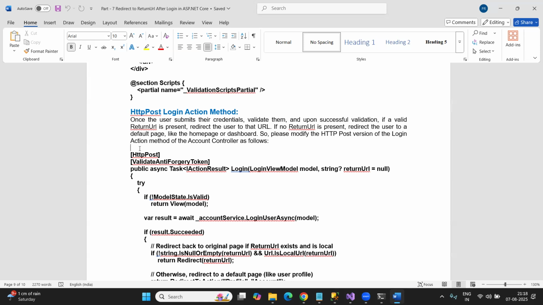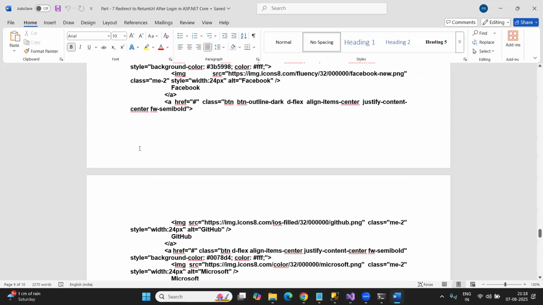So next, what we are going to discuss is roles management with ASP.NET Core Identity. Anyone having any question related to today's session, they can ask me.